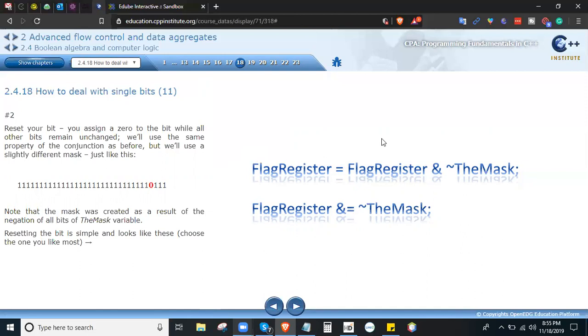Flag register is equal to flag register and negation of the mask. And to simplify this form, we have flag register and equals negation of the mask.